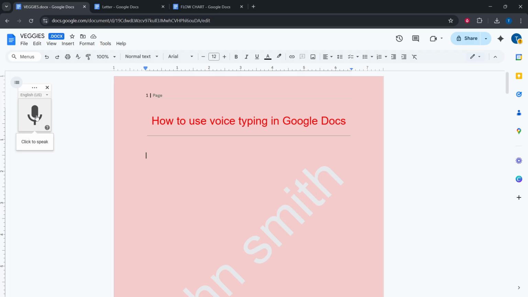The mic will activate, and if your browser needs access to the microphone, you'll see a prompt asking for permission. Go ahead and allow it so your voice can be captured. Once permission is granted, the microphone icon will change to show it's listening. Now start speaking in your normal, clear voice. As you talk, your words will appear right in the document. Try to enunciate and keep a steady pace.